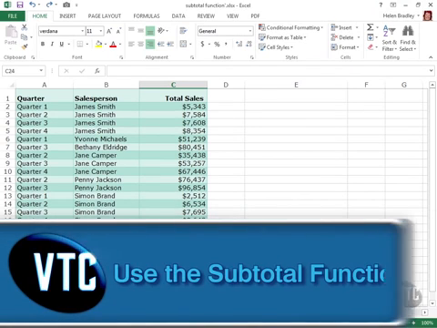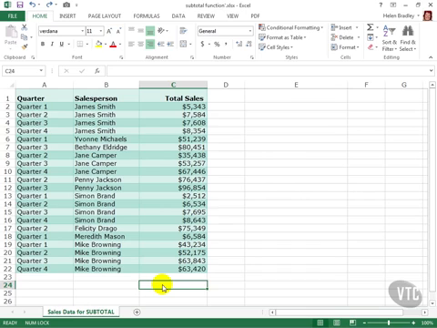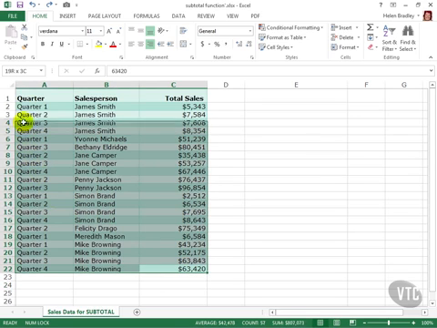In previous videos, I've talked a little bit about the subtotal function, and here I'm going to show you why it's so important and why you shouldn't use the sum function in circumstances where data is going to be filtered. We've already seen this data before.